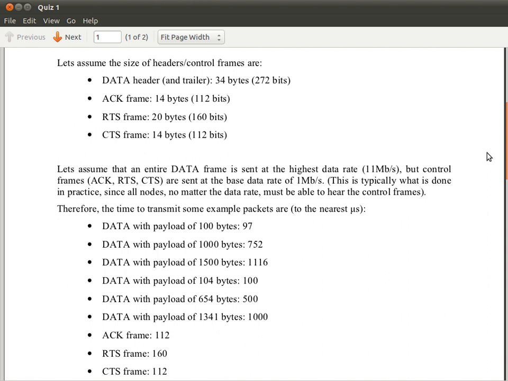And we'll see later that if a station that's not involved in the data transfer can hear one of these frames, then that helps in the data transmission. So for now, 1 megabit per second for the control frames, 11 for the data frame.